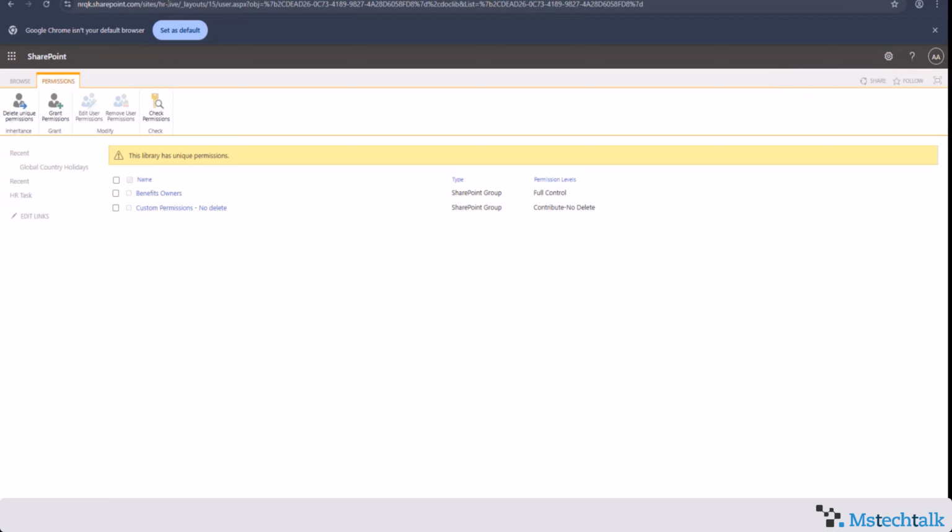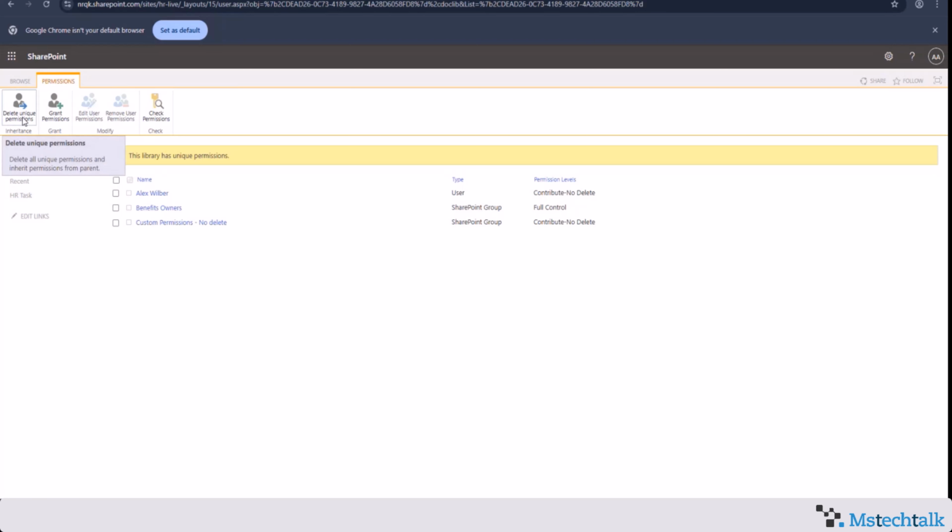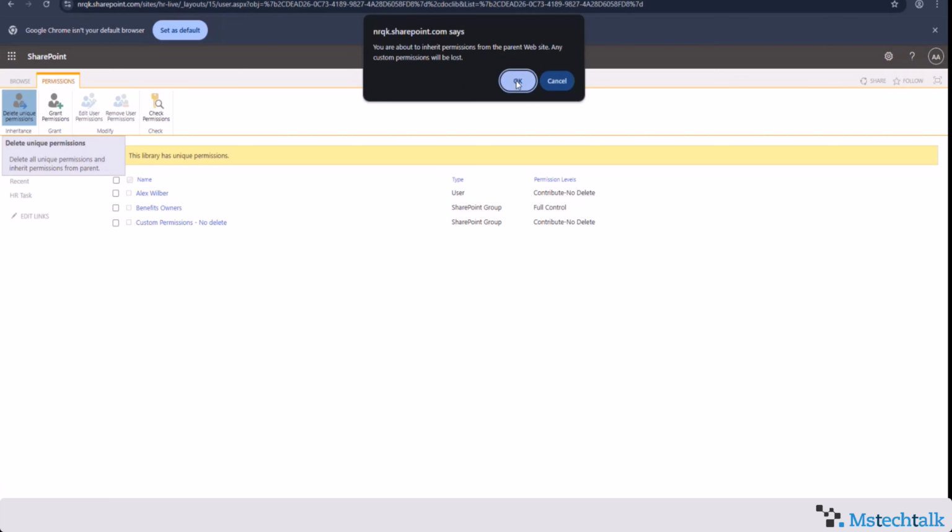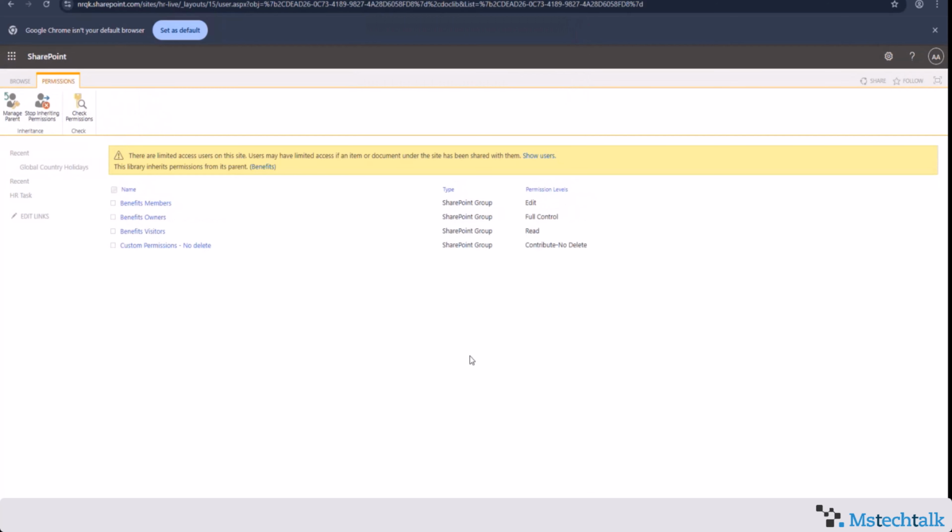It's not showing up here. I just need to refresh the page, because this is a classic interface. It does not refresh automatically. And if I click on this button, delete unique permissions, what it will do is delete all the unique permissions and start inheriting from the parent again.